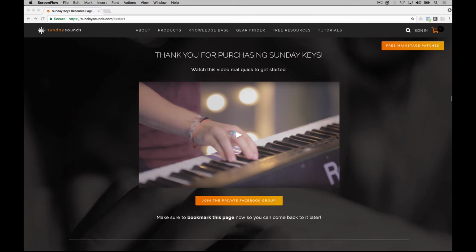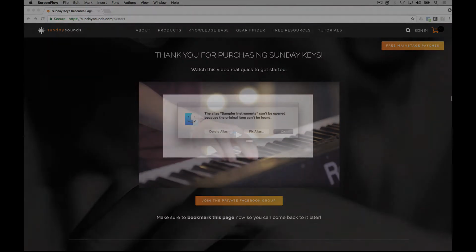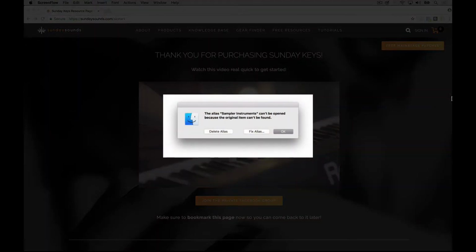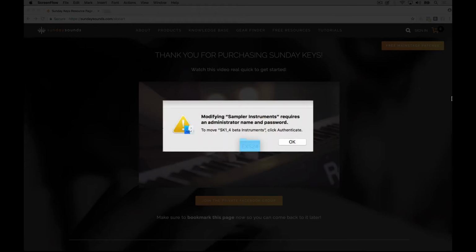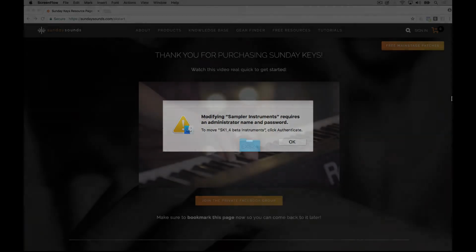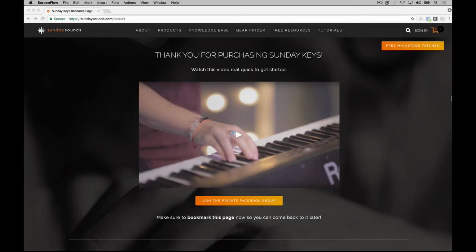Now, before we go any further, if you got an error message during the installation process, either in step 1 or step 2, something like what you see on screen now, the alias sampler instruments can't be opened because the original item can't be found, or if you got a warning about modifying the sampler instruments folder, like what's now on screen, don't worry about it. There's a link right below this video that says click here if you received an error message during installation. Just click on that link, it'll take you to a really quick video, it'll resolve the error for you, and then you can come right back to this page. If you didn't see either of those error messages, don't worry, you're good to go.